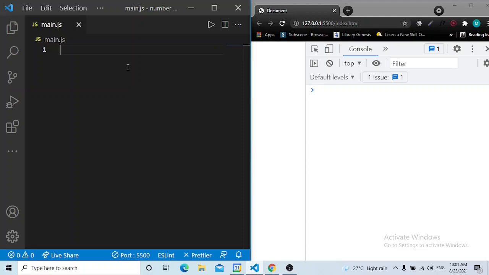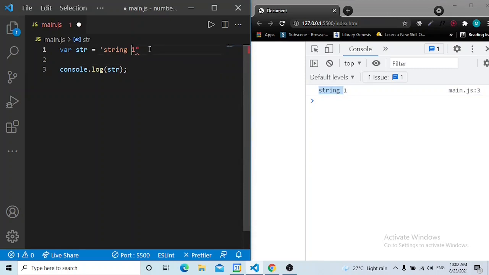In this video we're going to be talking about the string data type in JavaScript. So, how to define a string in JavaScript. Let's define a variable, call it str, and here we can use single quotes, for example string1. Now let's log this variable, and here string1 is being printed. We can also use double quotes, and it will work just fine.